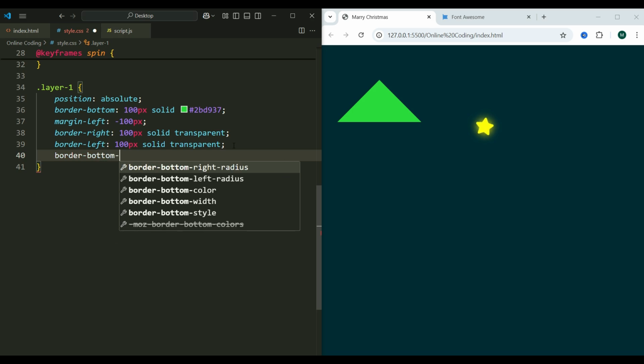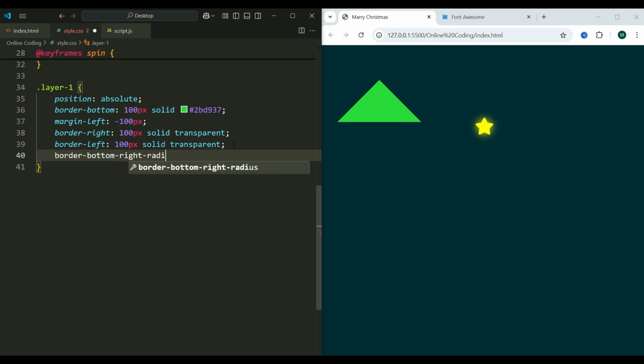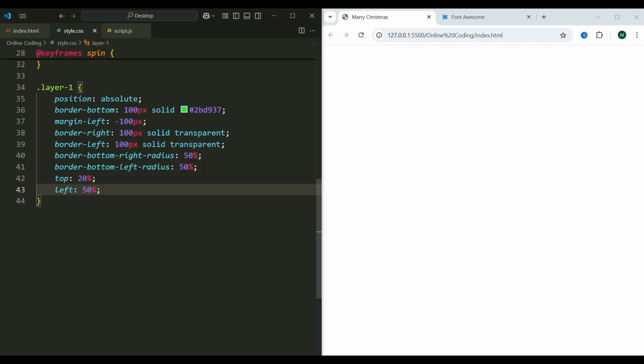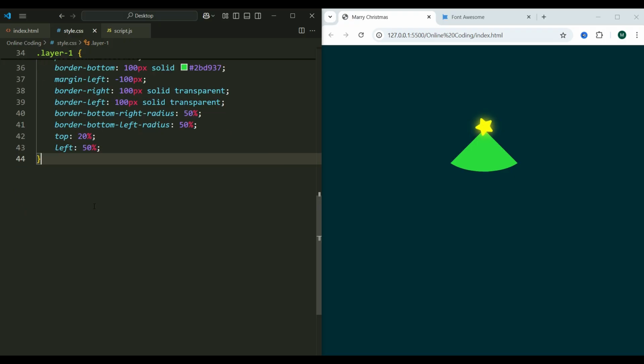Border-bottom-left-radius: 50%. Border-bottom-right-radius: 50%. These properties curve the bottom corners of the triangle, making it resemble a branch. Top: 20%. Left: 50%.